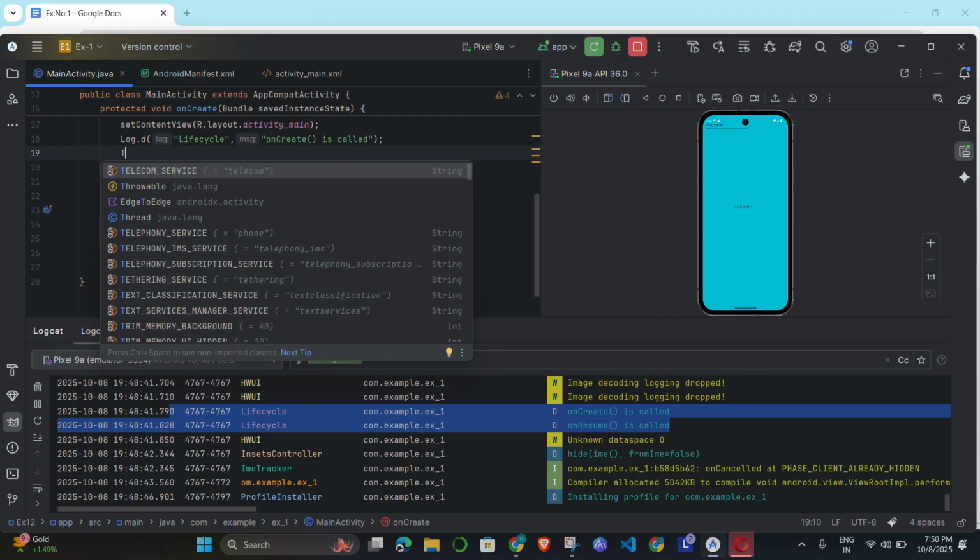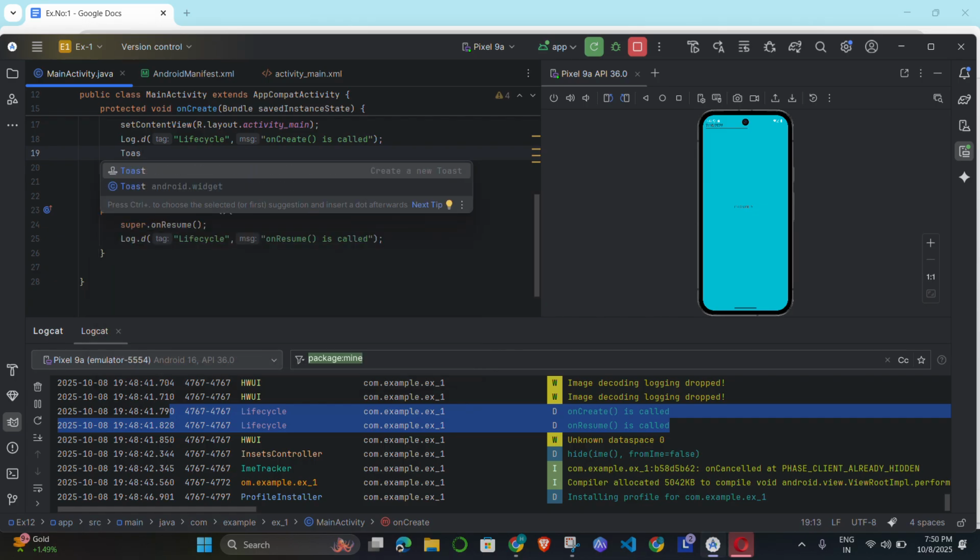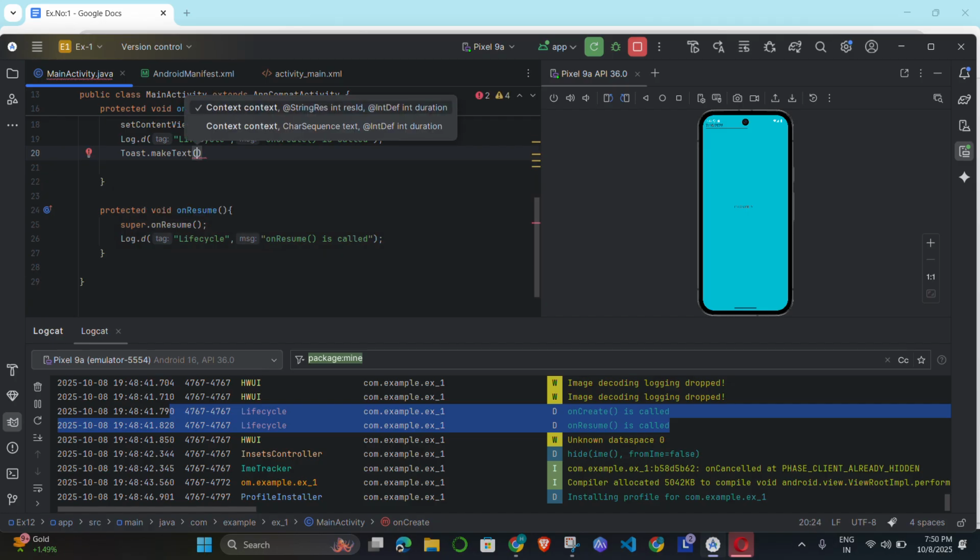Okay, let me write how: Toast.makeText. Okay, so you can either give it just like this, and you can give the message which you want to show on the alert message. So actually it is the create method, right? So we can give something like created the activity.